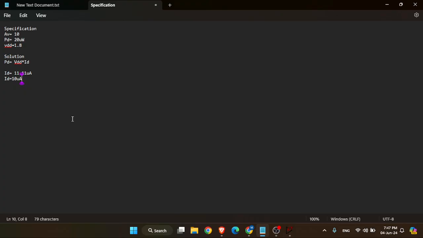If I take ID equal to 10 microampere, then the power dissipation will be 18 microwatt, which is less than the specs. So in case we have to increase the gain by increasing ID, the power dissipation rule will not be violated. So I will take ID equal to 10 microamps and then I will find out the value of W by the sweeping method.